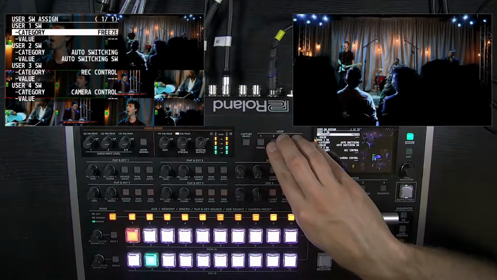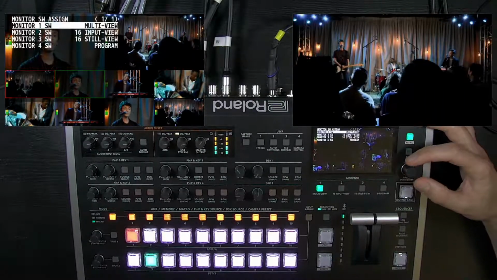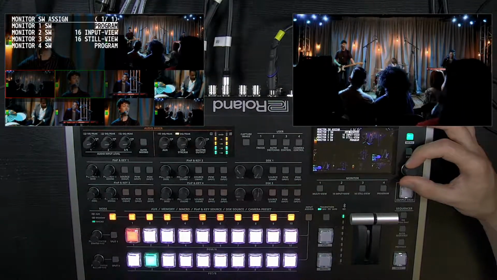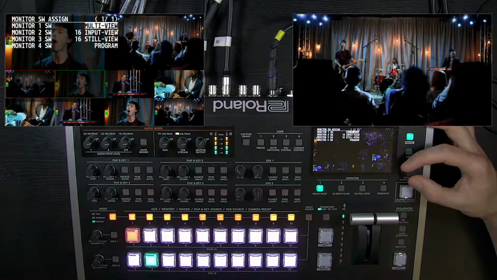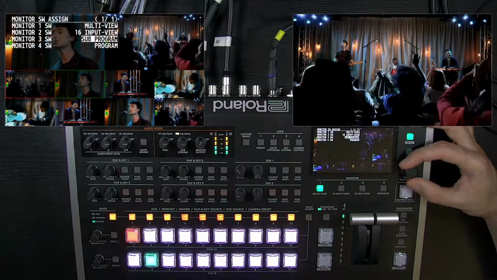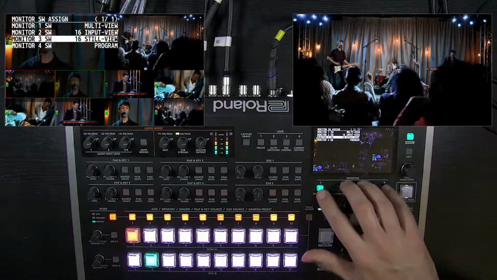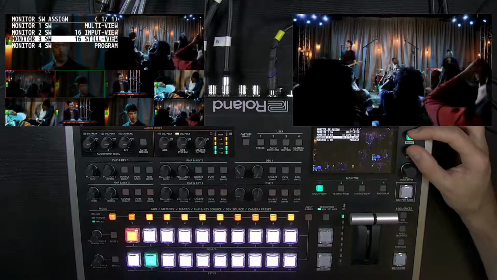These are fully customizable, as well as the monitor switch buttons. So maybe you don't need to see 16 still view. You could have it be sub program or aux. So these 4 buttons can be customized as well.